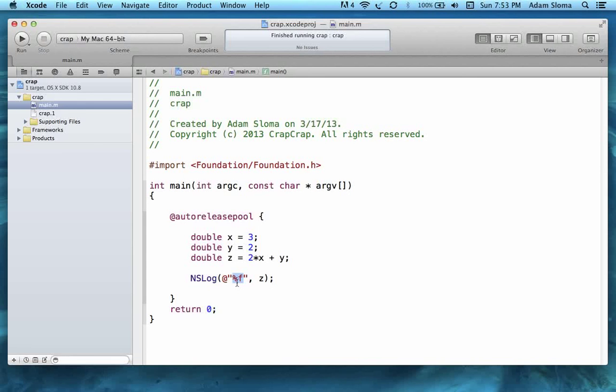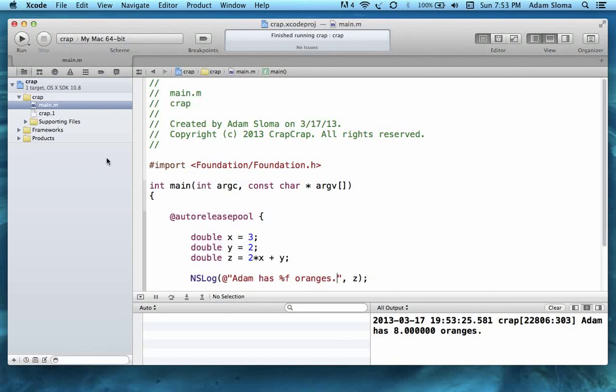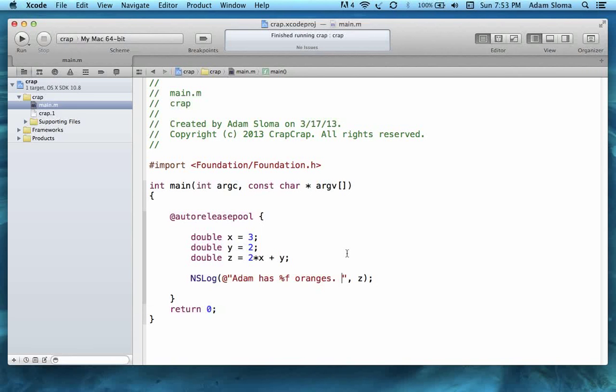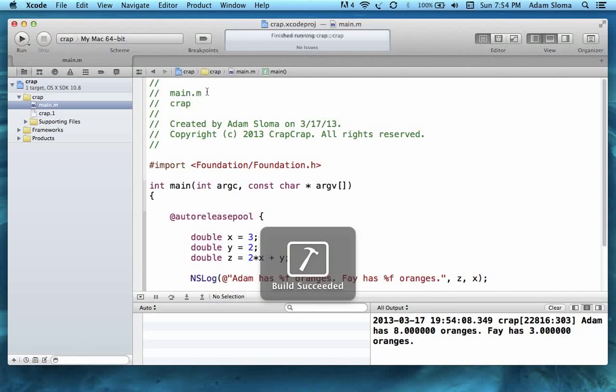But what if we want to say Adam has Z number of oranges? Same thing. Let's say Adam has 8 oranges. Simple enough. What if we say Adam has 8 oranges, Faye has X oranges. Faye has %f oranges, and we want this %f to be X. Now let's print it out to the screen. It says Adam has 8 oranges, Faye has 3 oranges.